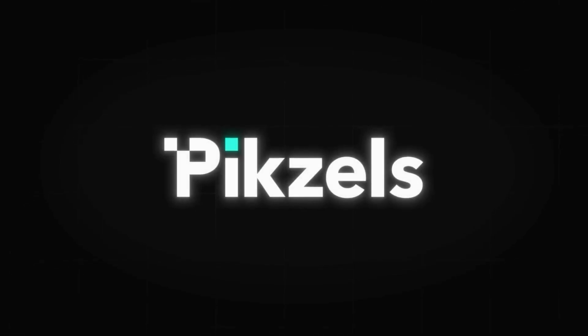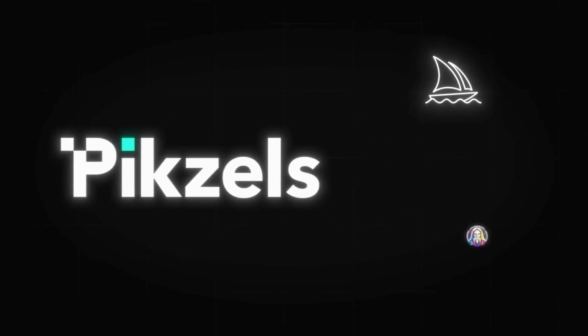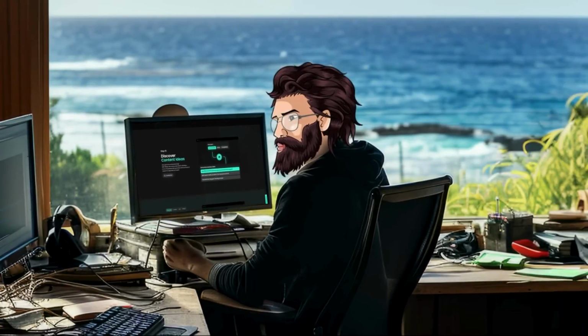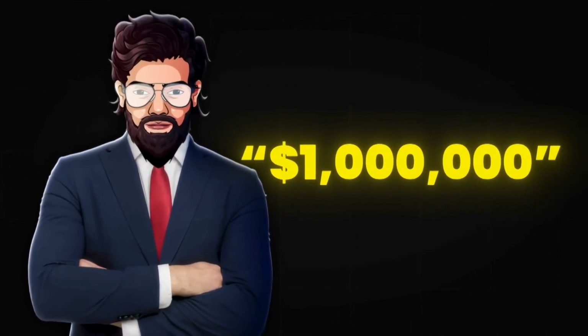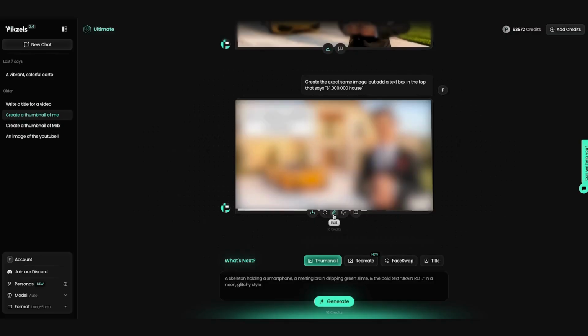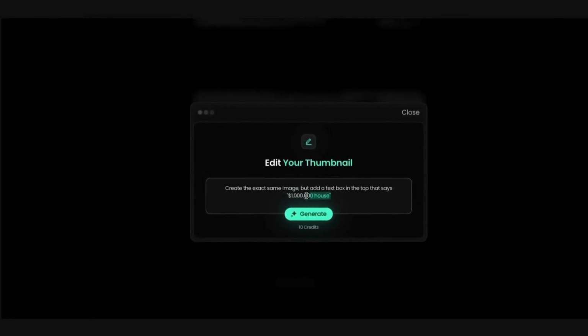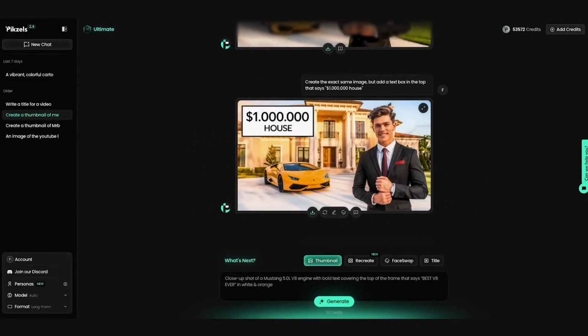But this is where Pixels is clearly ahead of all other AI tools, because with some prompting knowledge, you can get Pixels to add accurate text to your thumbnails. Let's say we want to add text, right? Saying $1 million house in big, bold, yellow font. I could use a similar prompt to the one we used before, but then at the end add a text box in the top saying $1 million house in big, bright, bold yellow font. Hit the generate button and it'll create the same image, but this time with the text that we asked for.